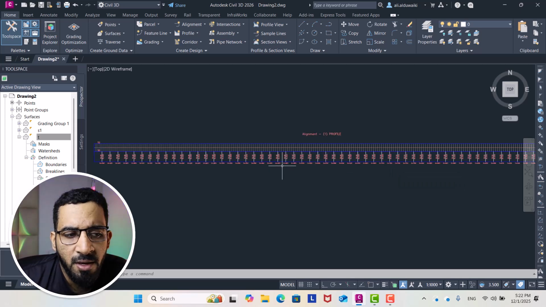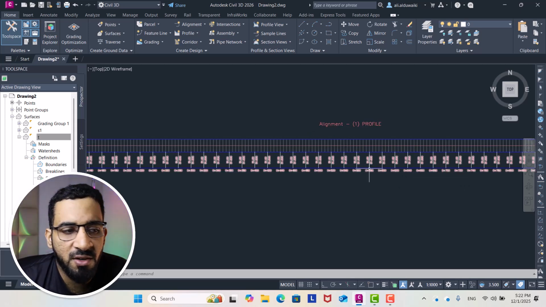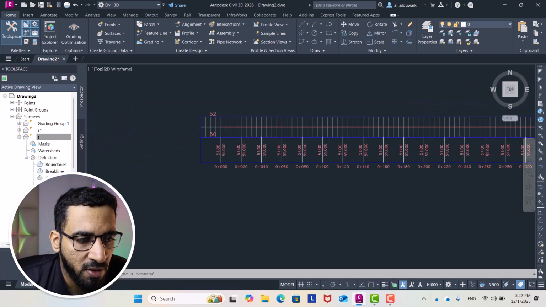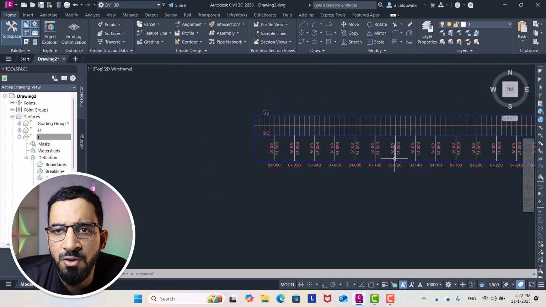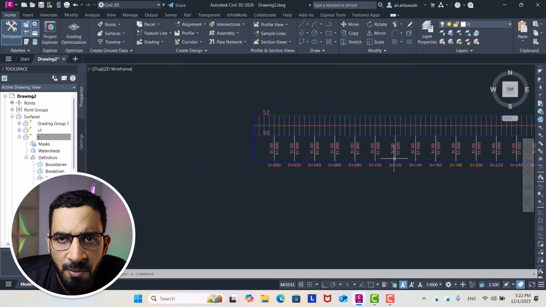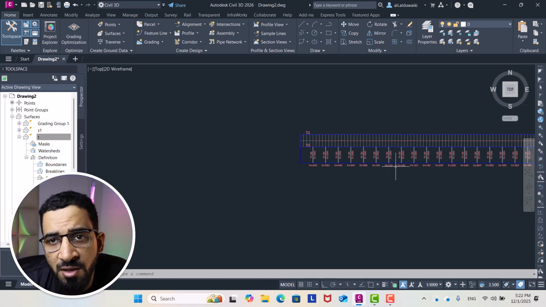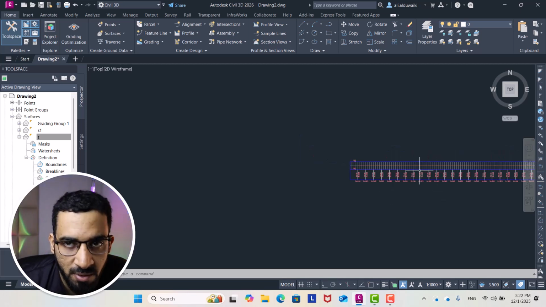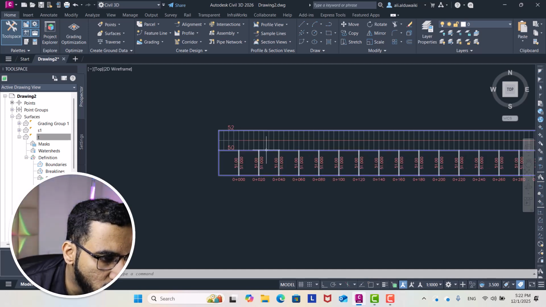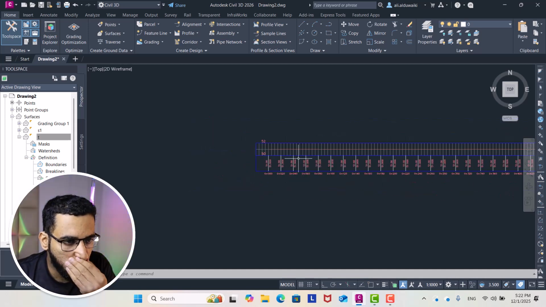So we can't see it right here because the surface is here. It is on the surface because, as I told you before, it is on the flat area. The design profile is going to be up a little bit, so you're gonna see it right here. Great.